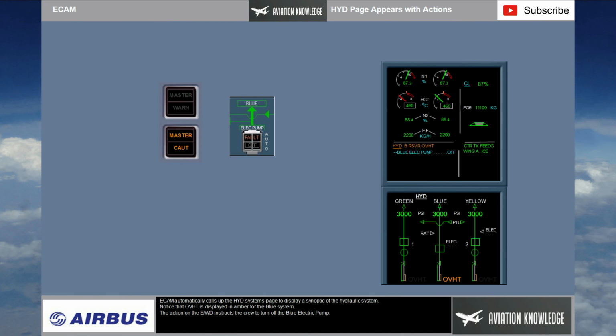ECAM automatically calls up the hydraulic systems page to display a synoptic of the hydraulic system. Notice that overheat is displayed in amber for the blue system. The action on the engine warning display instructs the crew to turn off the blue electric pump.